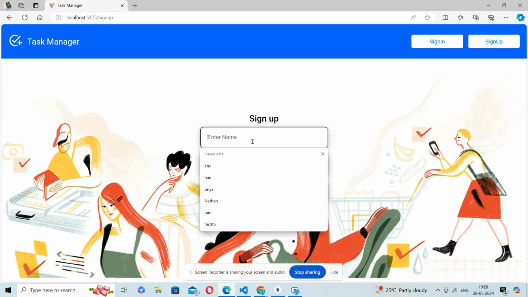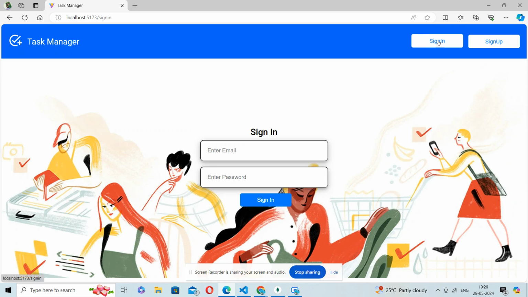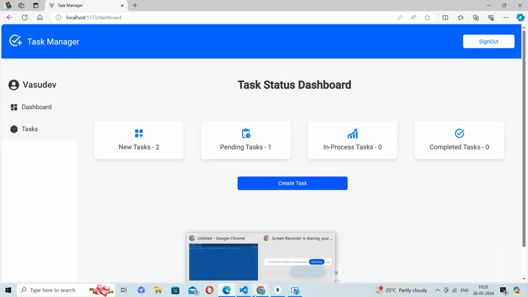You can provide your username, mail ID and password. So on clicking sign up, it will redirect you to the sign in page. So now I'm giving my mail ID and password. So this will redirect you to the dashboard page of my application.